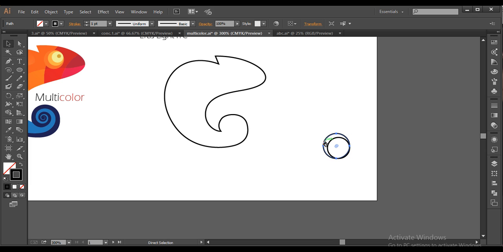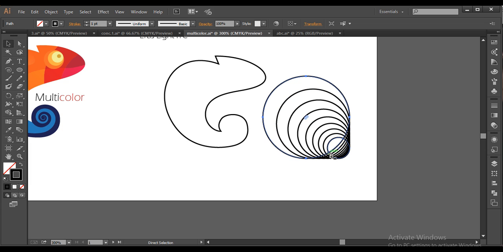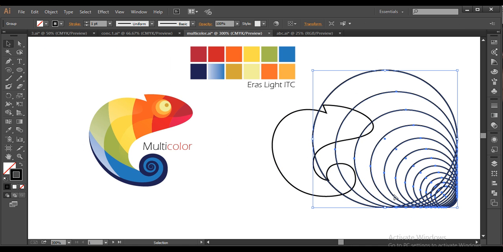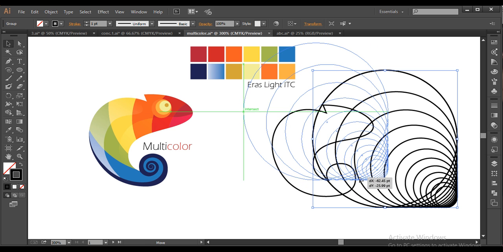Now Ctrl C, Ctrl F, Ctrl D to duplicate. Repeat Ctrl C, Ctrl F, Ctrl D. So keep on going on, and you'll be duplicating multiple number of rings like that. And once you have got almost this much, group it. Now let's place this around here and let's do some tweaking here.